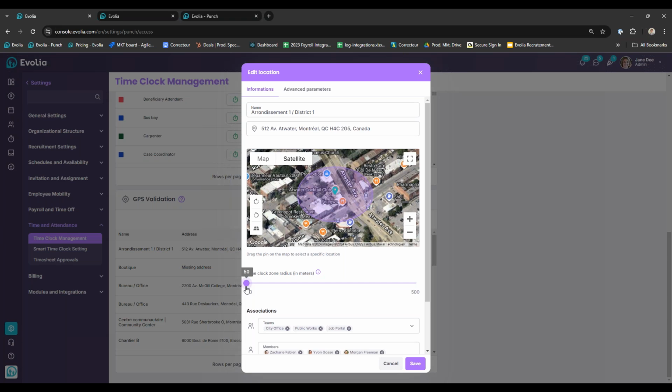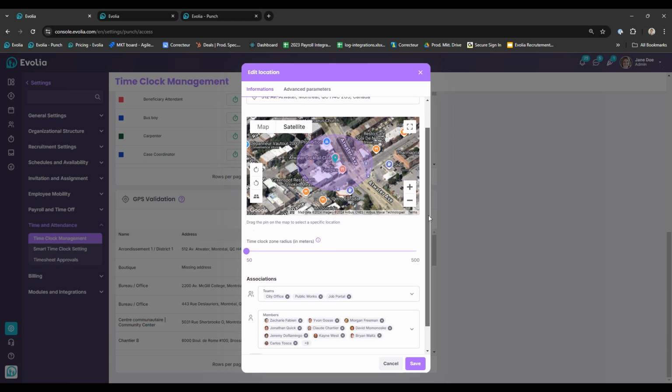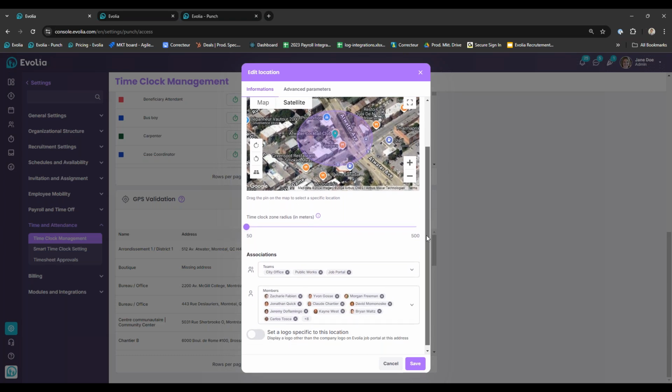You can have different settings as well. If you don't want to accept any punch in outside of the radius, you can completely block any attempt, or you can have it where it's allowed and then they'll have to submit a justification, much like we just saw with the tardies. If they punch in, like you'll see on my phone in a few moments, because I always allow it to create myself time entries, they'll have to submit a justification and then they'll be off to the races for their punch in, or you can completely block it.